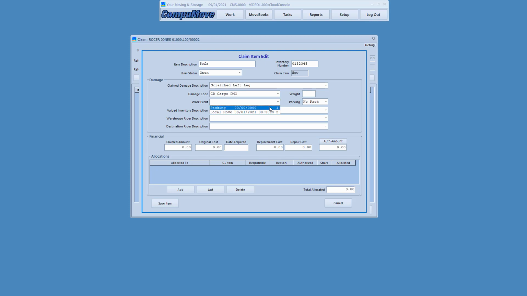And then if I wish, I can associate this with a specific work event, and I can also tell it, is this a packing claim or not a packing claim, or even in a PBO box. So the next three fields are where I can enter information off the original inventory. So if the driver said scratch left leg and scratch top, or I've got a warehouse rider description, I still have the list of choices I can pull from, but I can basically enter anything I want in these fields. So we've gathered that information when it comes time to argue about this claim.